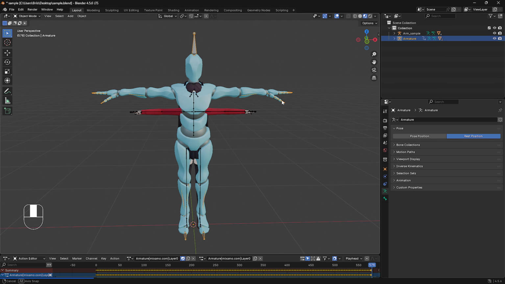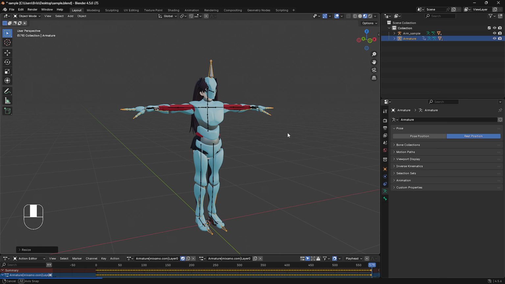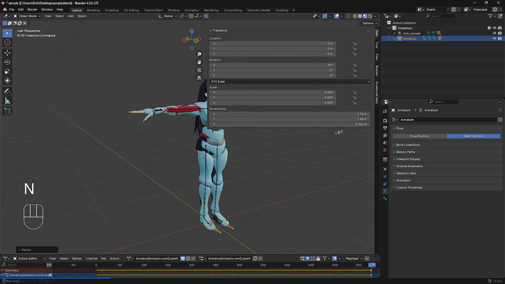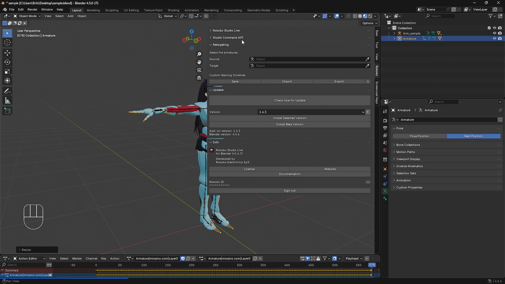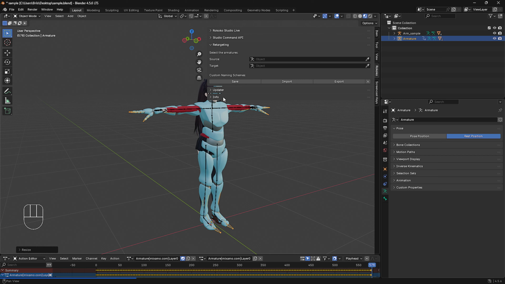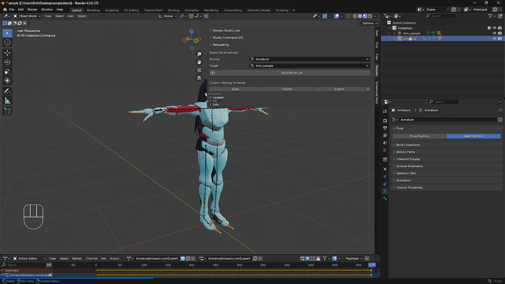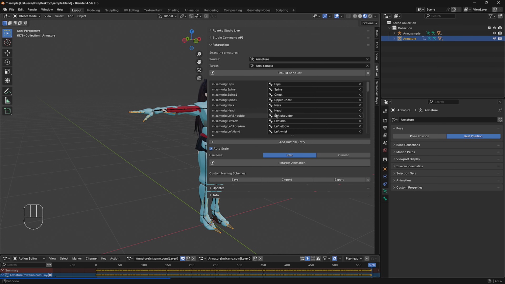Okay, let's continue. After it's in the rest position, scale the animated armature to fit your model. Then open the Rococo plugin in the sidebar, straight up into the retargeting section. Select the source object, the armature that has the animation, then the target is your model's sample armature. Then just click the build bone list button.